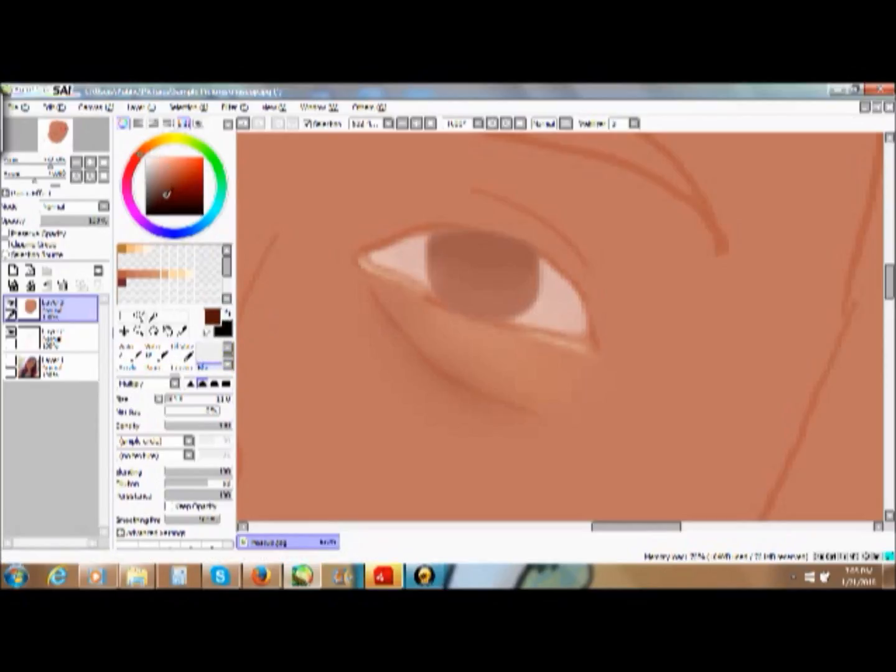You know what? Yeah, I'm gonna go a shade darker. Just a bit. Make it a bit smaller.